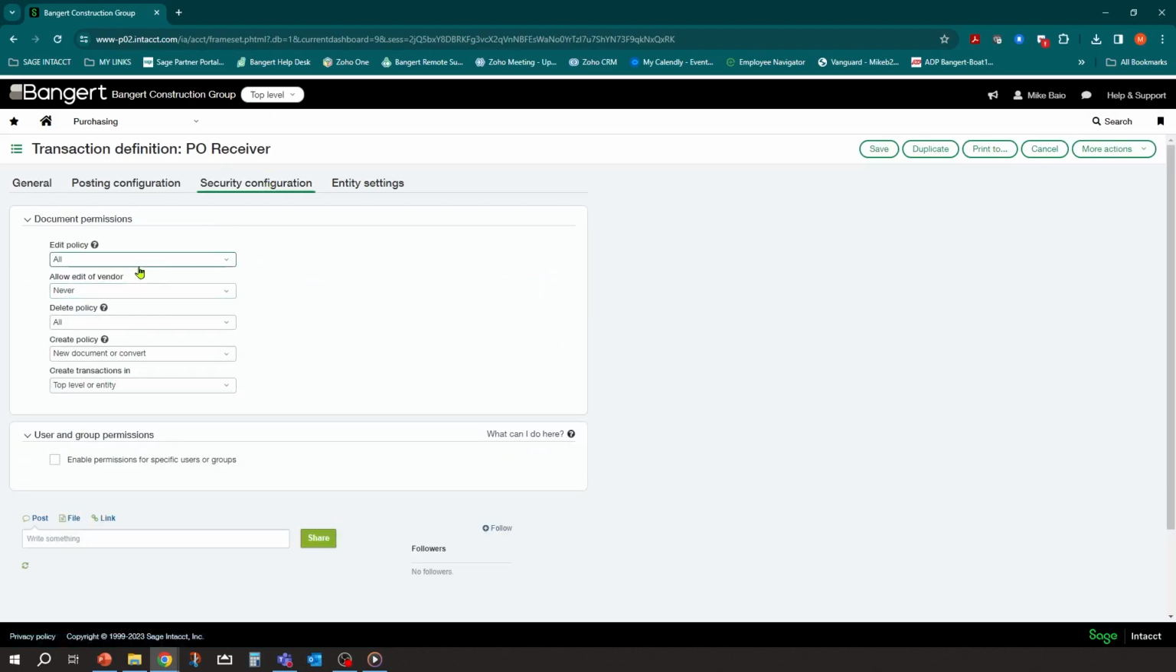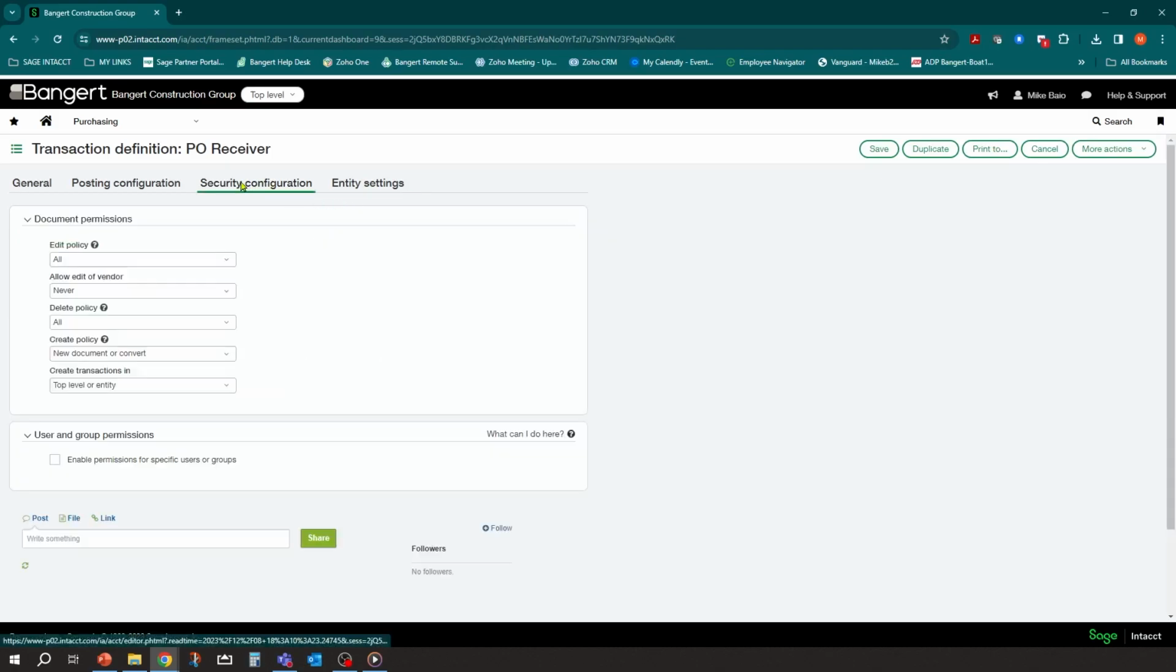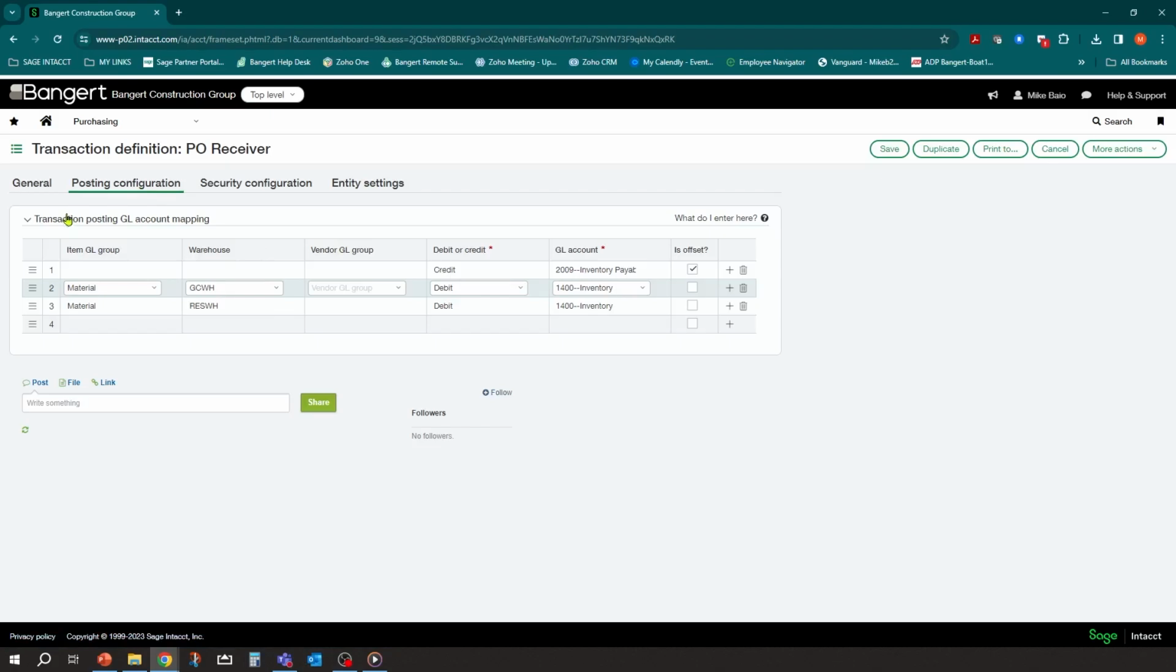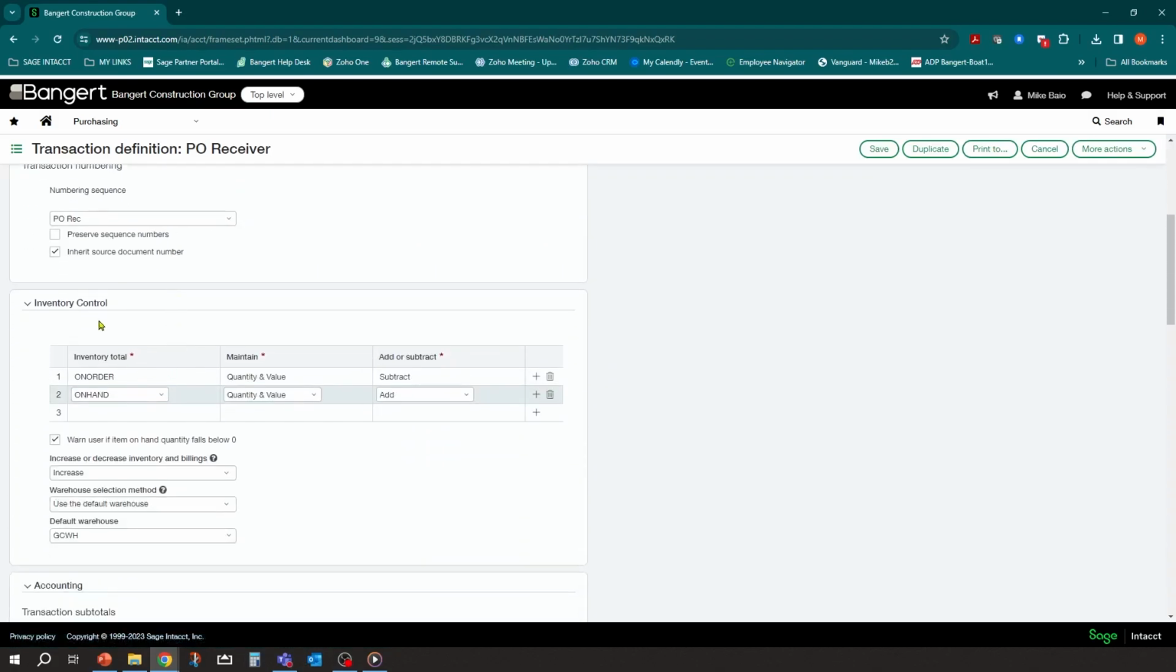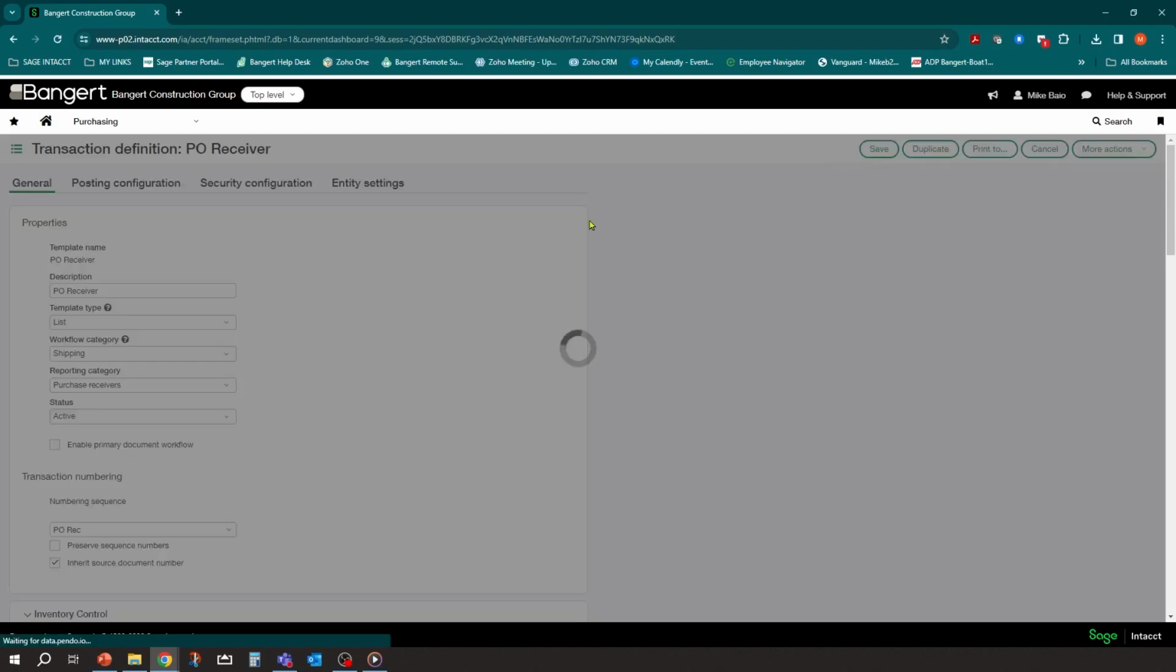So right now, here's the entry we want to happen. Here's the security on that. Do we want to be able to edit it, convert it from a new document or not? And then entity-wise, do I want maybe a different number sequence based on the entity, and so forth. So all those same scenarios. But the important thing here is the posting, and then what do we want to happen to inventory? Once we're done, we'll click Save.